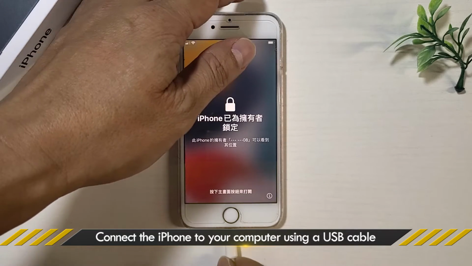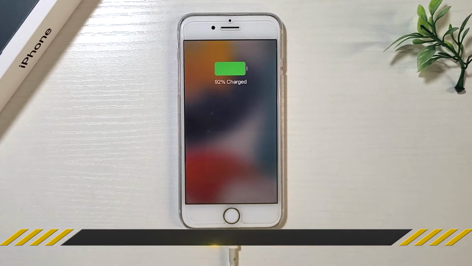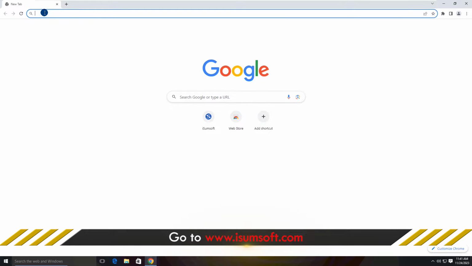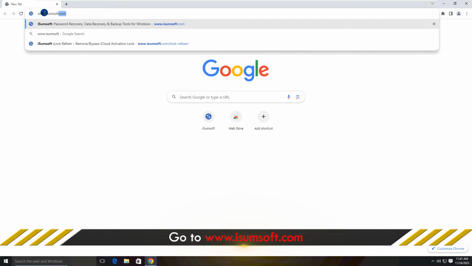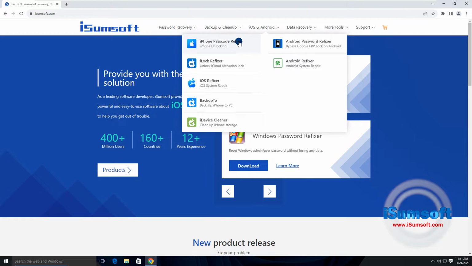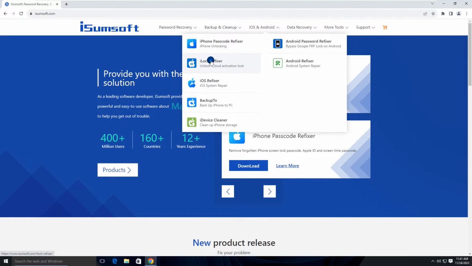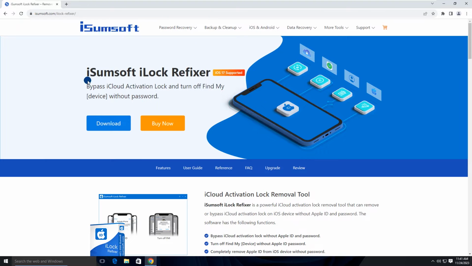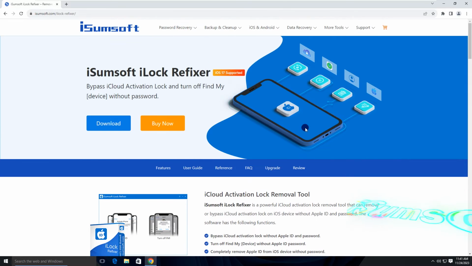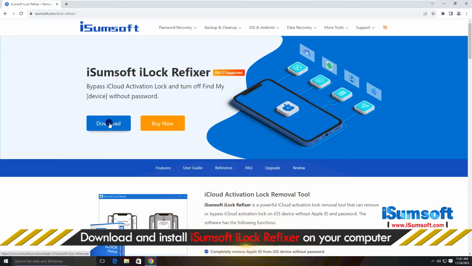First, connect your iPhone to your computer using a USB cable. Open the iSumsoft website on your computer. Locate the iLock Refixer software. This is a powerful and easy-to-use activation lock removal tool that can remove or bypass iCloud activation lock on any iOS device. Download and install the software on your computer.